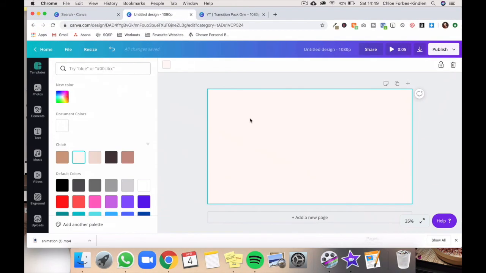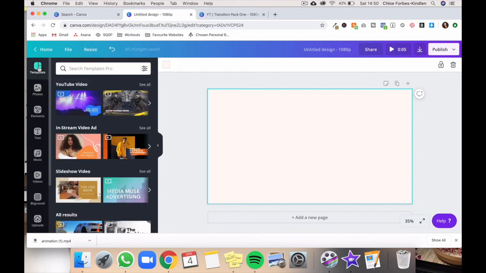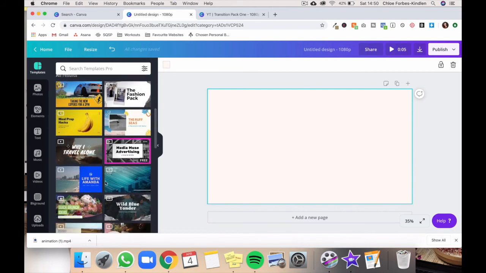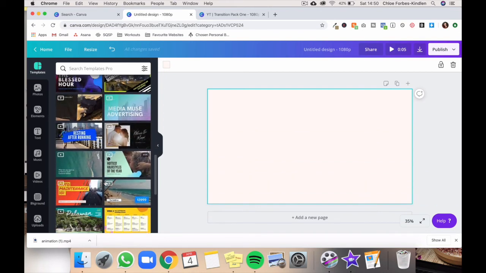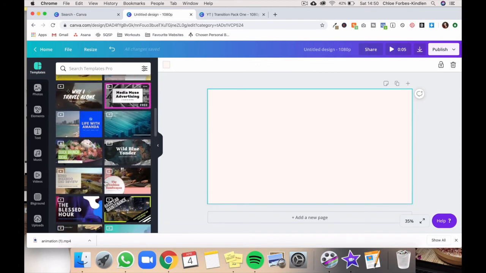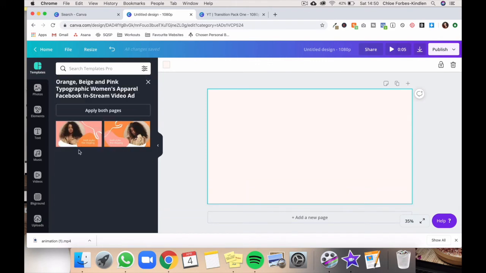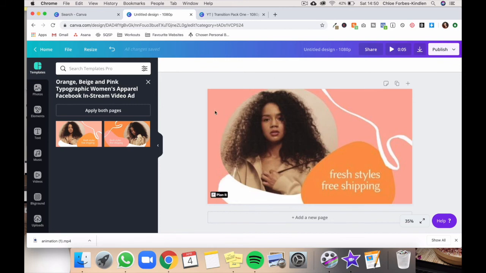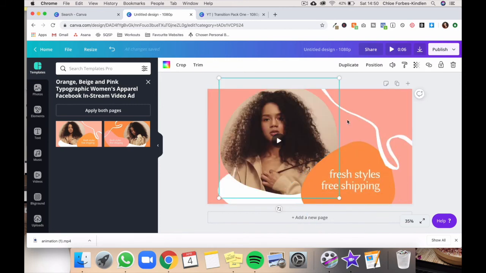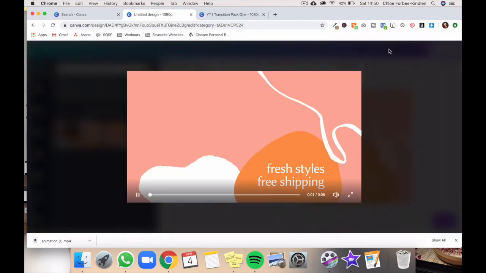So if we come back to Canva, this is a blank one, and you can just click on templates over here, and you'll see there's all these pre-made templates which are really, really cool. So say you're doing a makeup tutorial. Let's find one that would be good for a makeup tutorial. Maybe something like this. Click on it. You can customize the color just by clicking here. We can click here, and then to see the animation, let's click play and preview it.